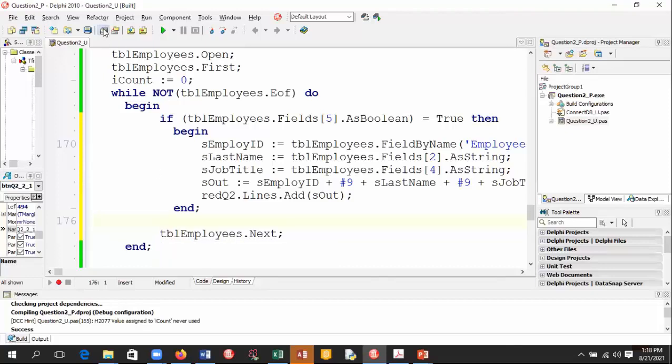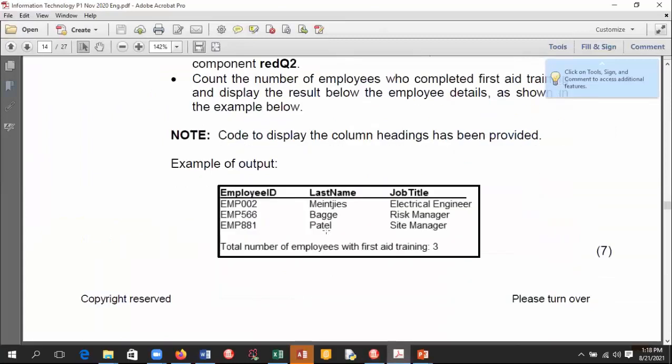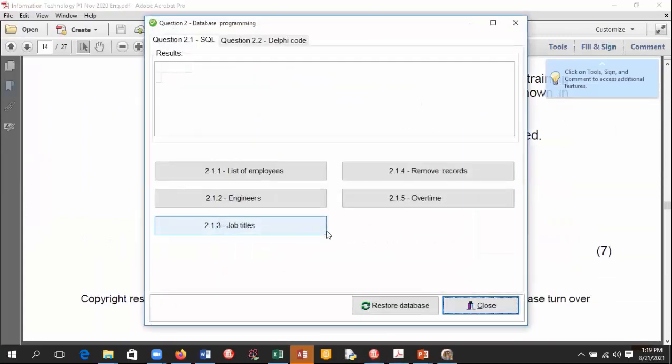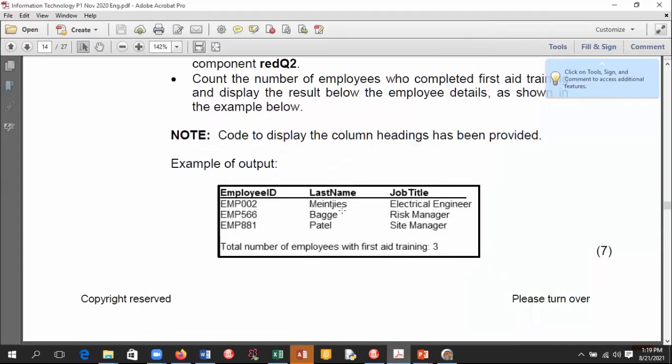All right. So let's come here. Who do we have there? Mankey's, Bag, and Patel. And that is exactly what they're telling us here. Now, what didn't we do? Total number of employees with first aid training.